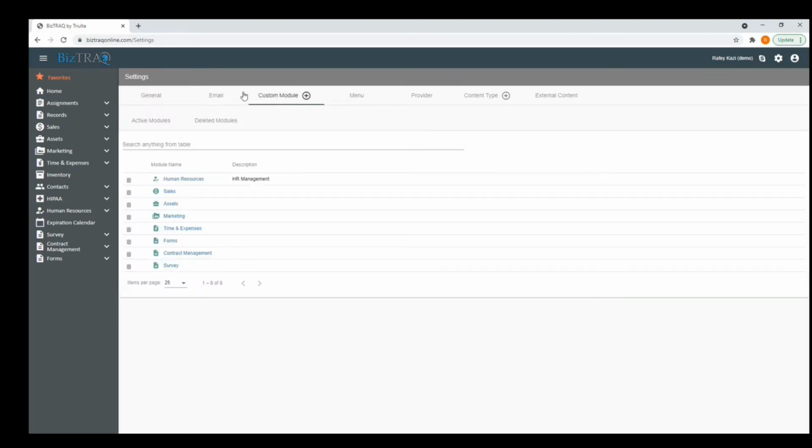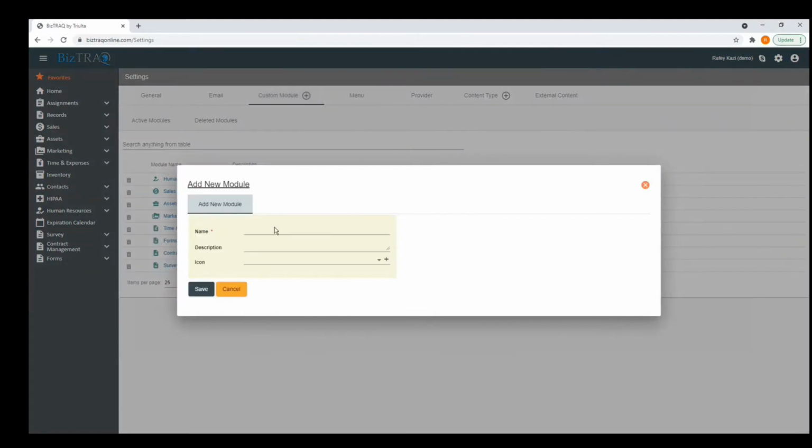Custom modules is what we are calling when you want to add a new module on the left-hand side. This is where you're going to go and create a new module. So for example, let's see, we have all these. You want to have a patients module. So you want to say, okay, I want to create a new module called patients. You can just go ahead and click on that and say patients. You can put a description in and you can put an icon in.